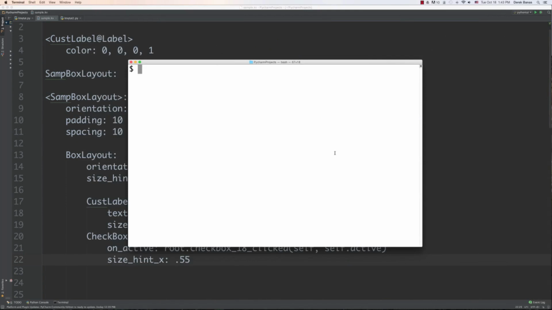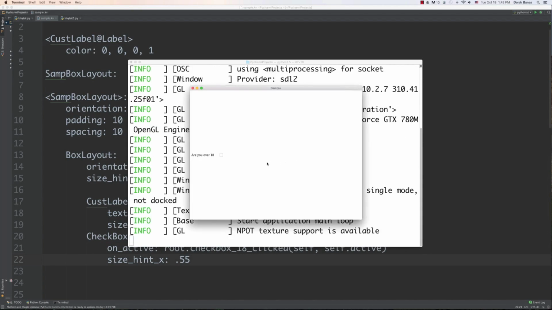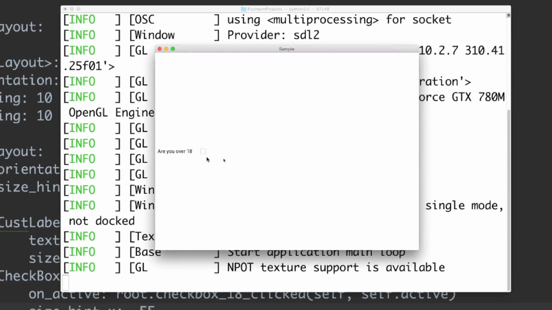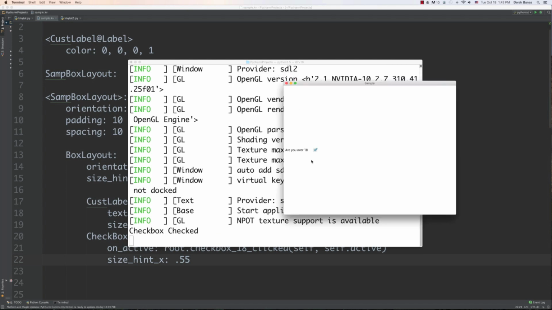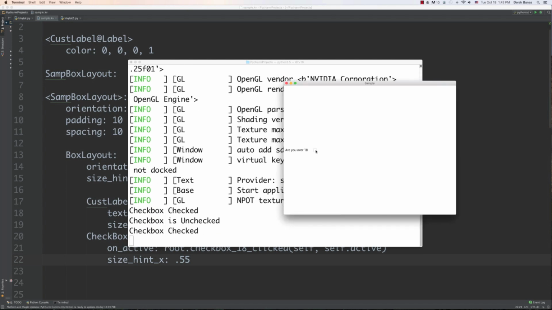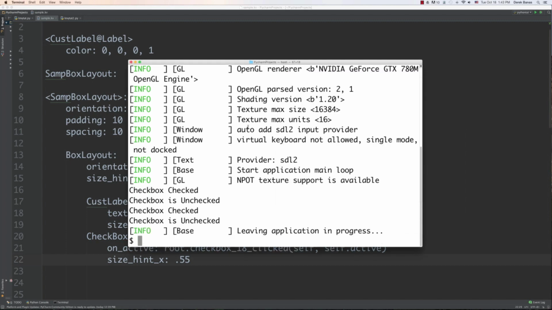And we'll open up our terminal. If you're on Windows, of course, you can just run it and it'll automatically run, but we're on a Macintosh here. And if we run it, you can see right there, are you over 18? And whenever I click on it, you're going to see checkbox checked, checkbox unchecked, checkbox checked, checkbox unchecked. And there you go. So there's a demonstration of how we can use checkboxes.